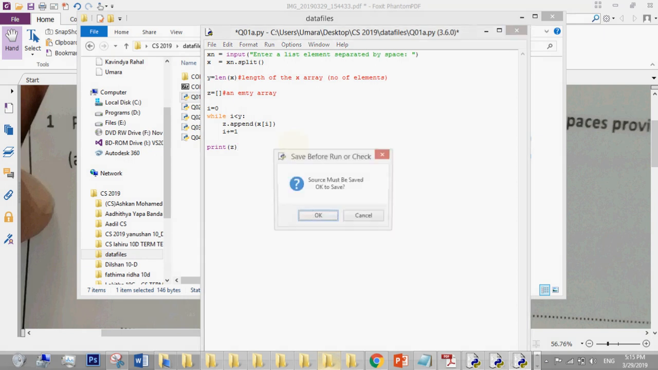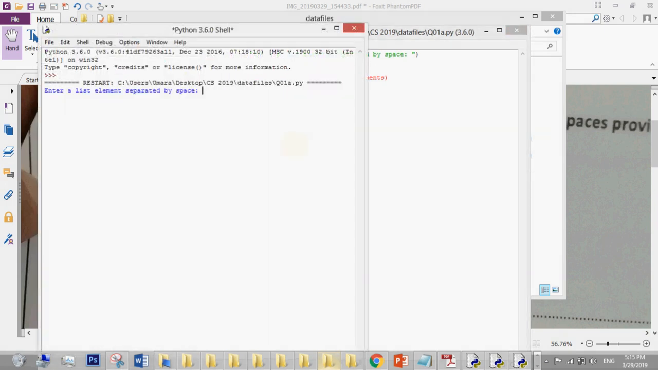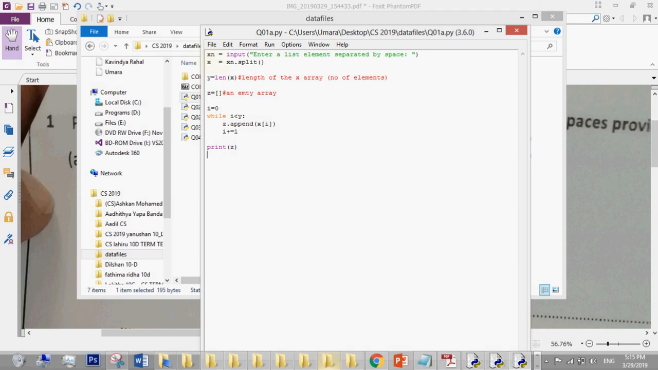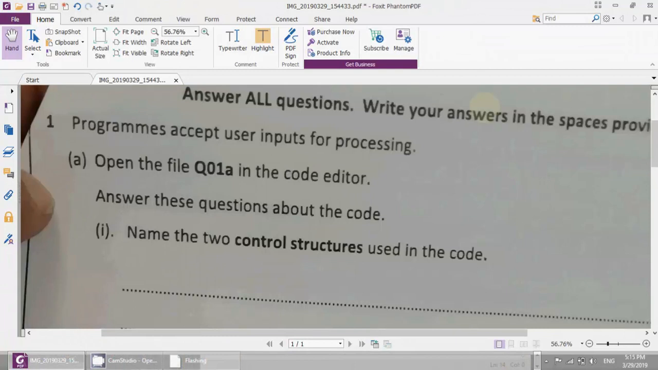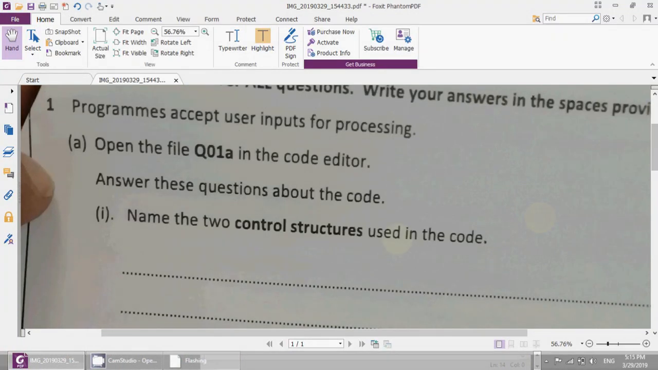So let's run it again, with spaces. There you go, right? So basically what happens here is it adds the string with spaces into one array, then we extract each element and put it into another array by appending. So that's what happens in this code, right? Okay, now if you look at the question, the theory question here: name two control structures used in the code.